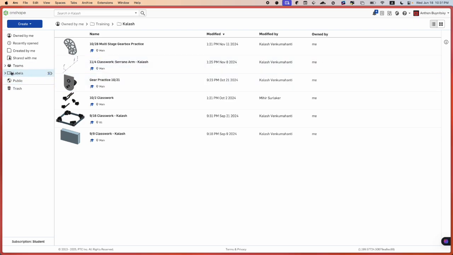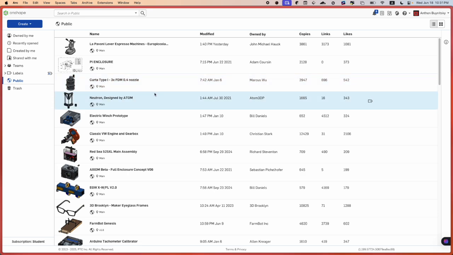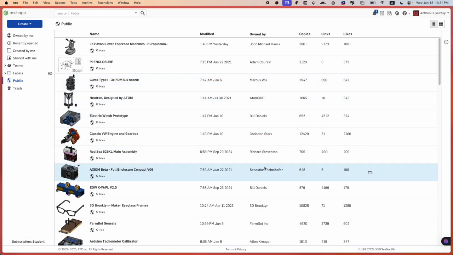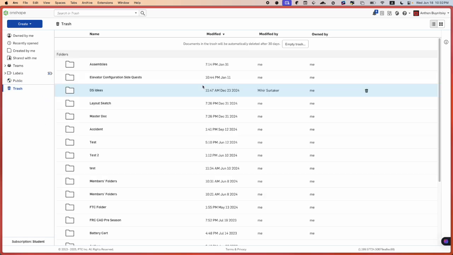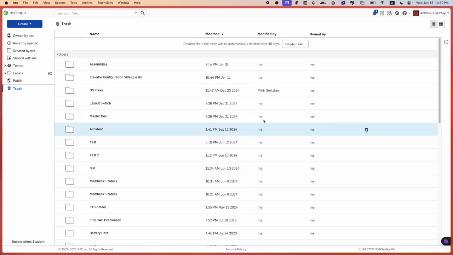Moving on, labels don't really matter. And then public, these are all the documents that are public, right? Other people made them. Like, I don't know who Richard Stevenson is, but this looks pretty cool, right? You can click on any of them and make copies of them, whatever you feel like. And then this is trash. You'll be able to see what you deleted here, and you'll be able to recover them. Pretty self-explanatory.